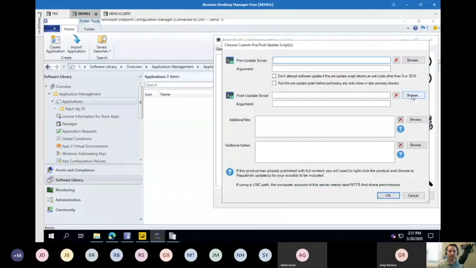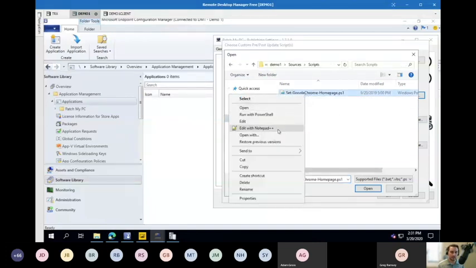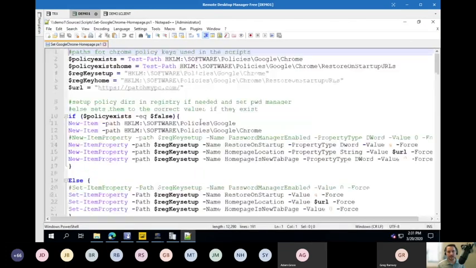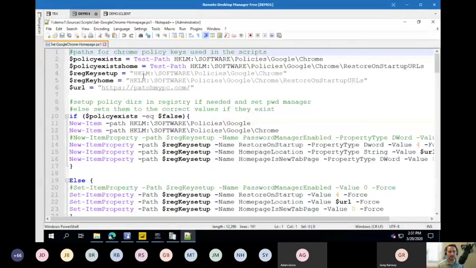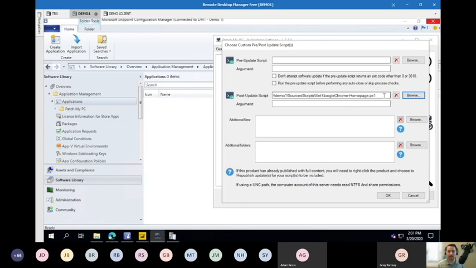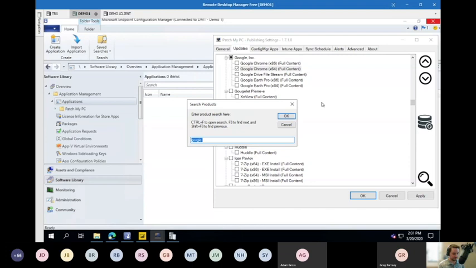So in this case, just as an example for Google Chrome, we're going to browse out and we're going to choose a post update script that's going to run a PowerShell script that sets the home page for Chrome. So we're basically just setting a reg value that's going to set within the Chrome policy key. So I'll go ahead and select that, and that's going to run after the update applies. So anytime a Chrome update or application applies, it's going to automatically set our homepage to patchmypc.com.